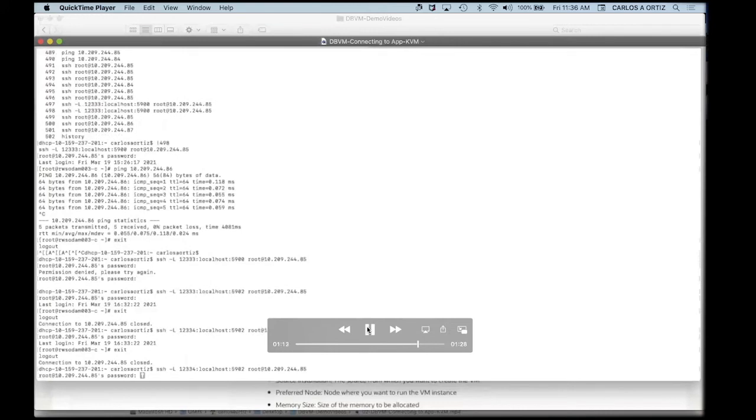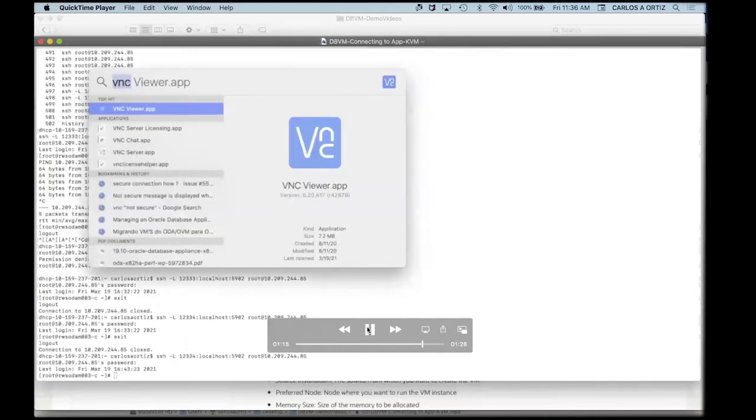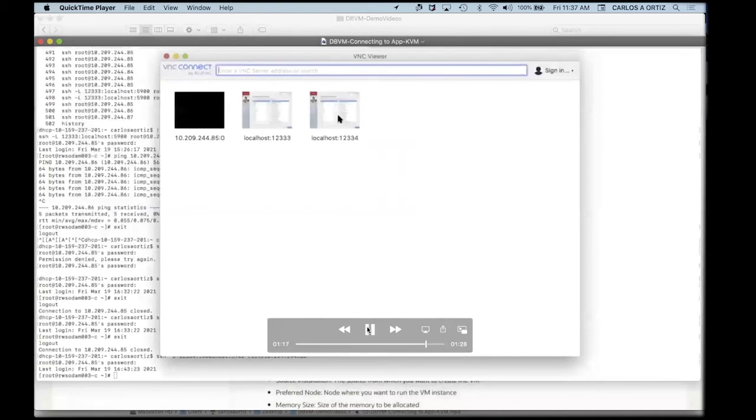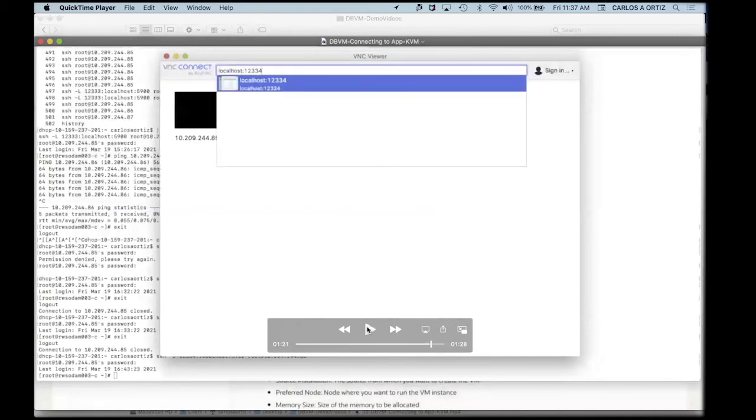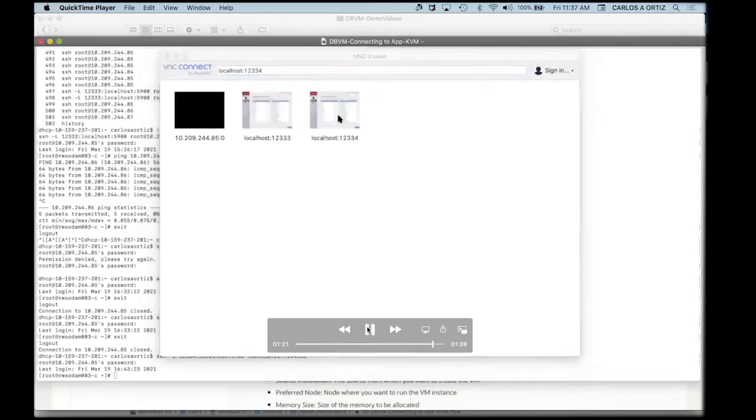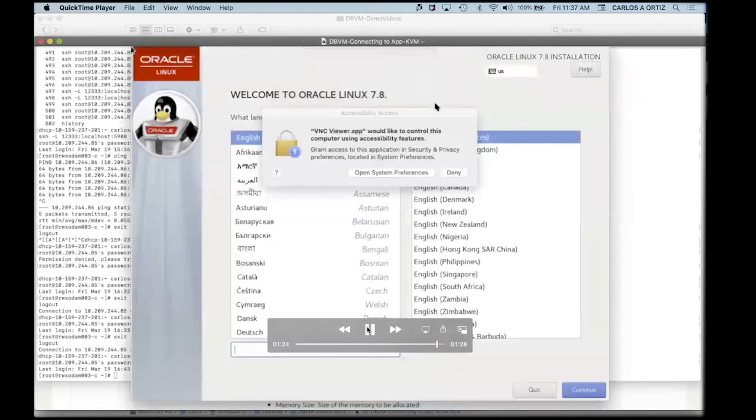Then in this case, I SSH as root to that testing machine and enter the password. Then go to your VNC viewer. It's a free download. Run it. And you're doing this from your Mac, right? Yes, this is a Mac system. Then you just enter the port number that you used. In this case, I used 12334. So it goes to the localhost. And right there, we used a Linux image, and now we connected to that application KVM.